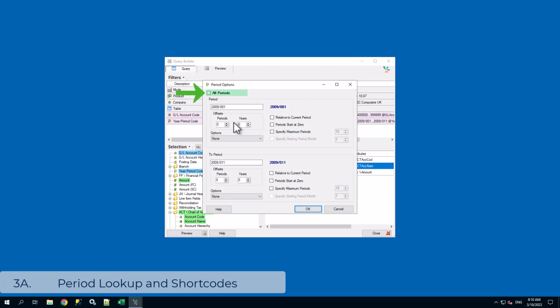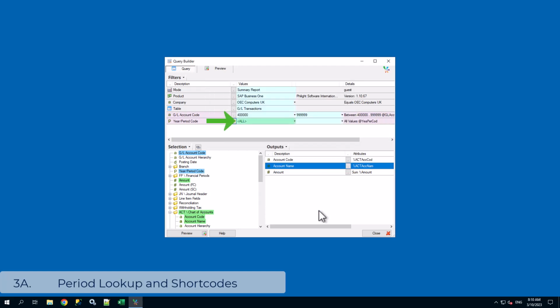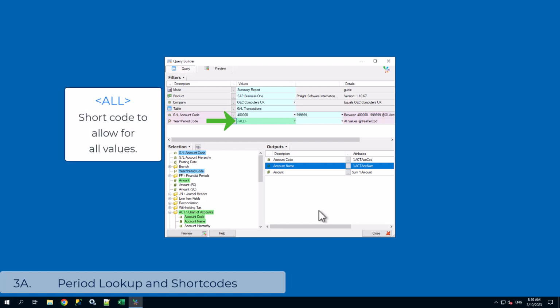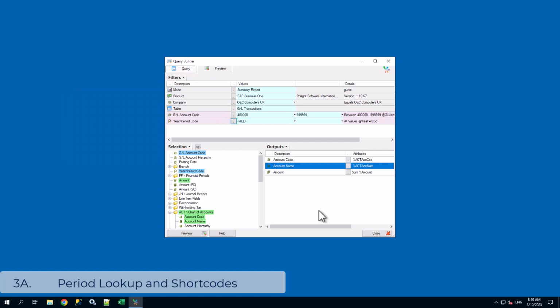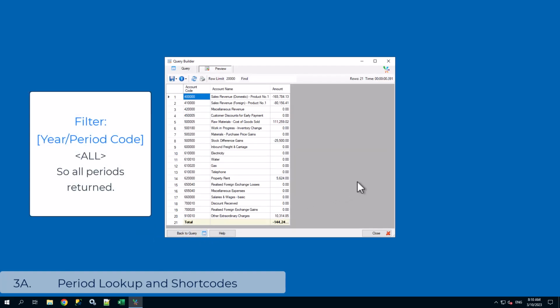Click on the tick box for All Periods. This will return all values for periods. Click OK. You should notice the From filter parameter is now All. This is the shortcode for all values. We will then preview the query. Here, our query returns records for the accounts, but for all periods.